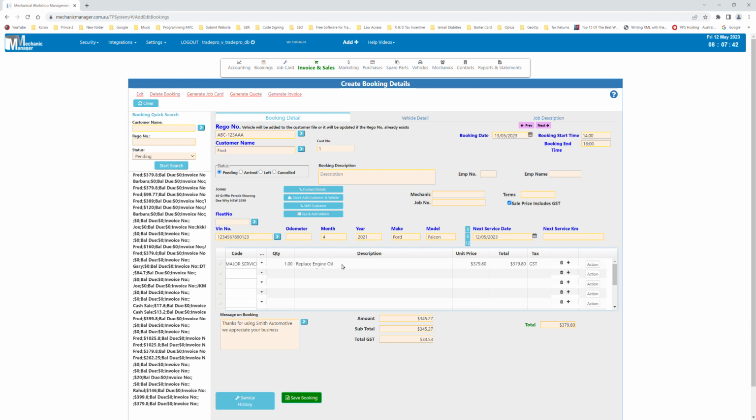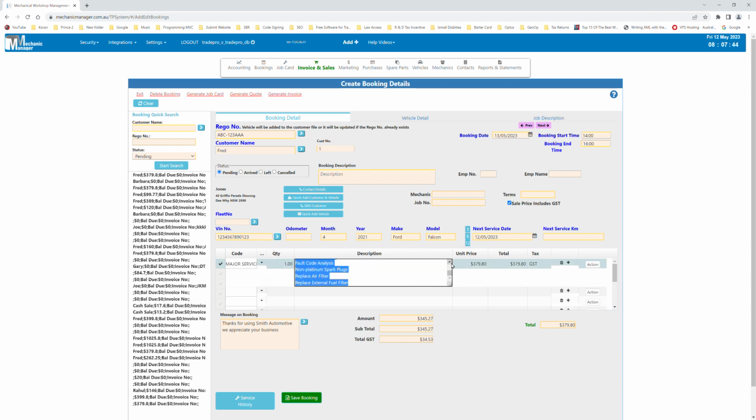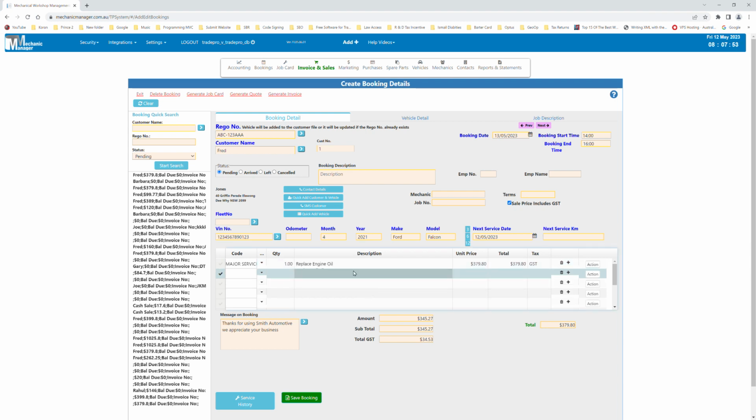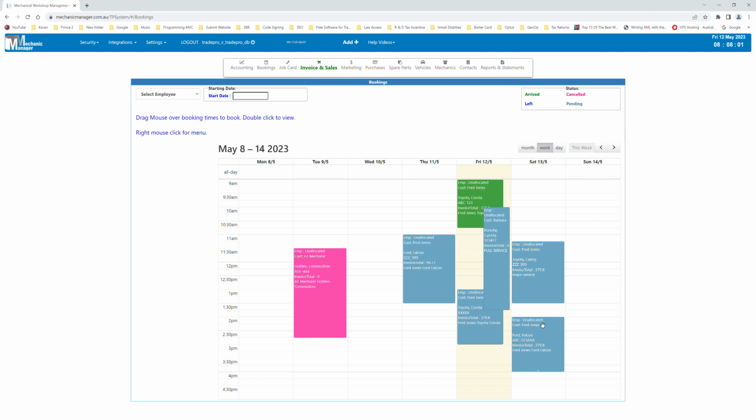And there's a description. If we click on the description, you can see all the details of the major service. You can scroll up and down. Okay, we'll click out. And there it is there. So that's the major service. There's the price. And all you do is you click on save booking. It saves it. And here it is, this one. Okay. So we've got it booked now.